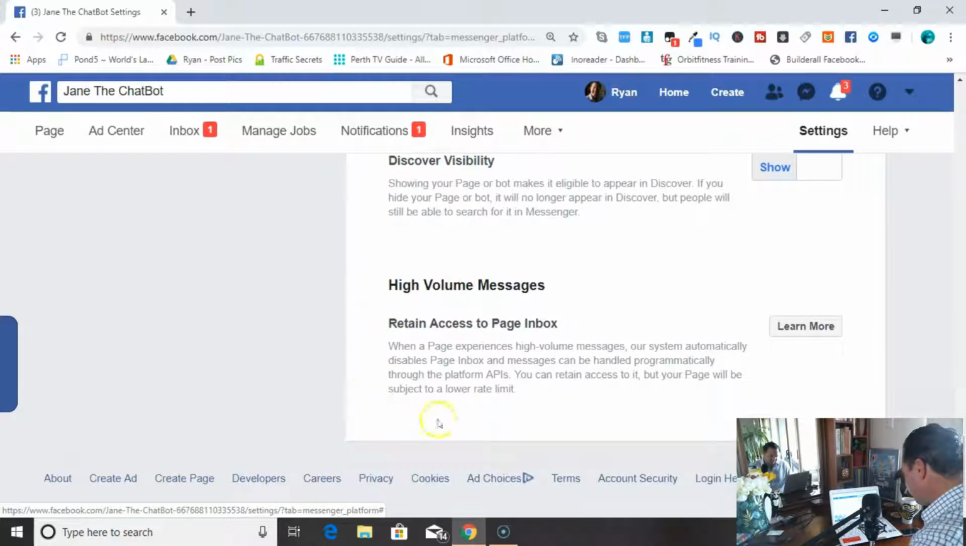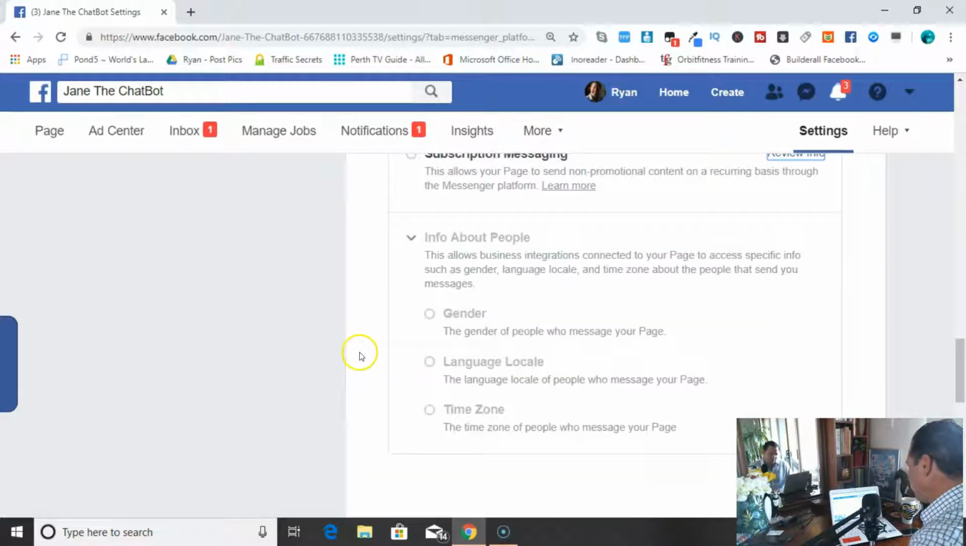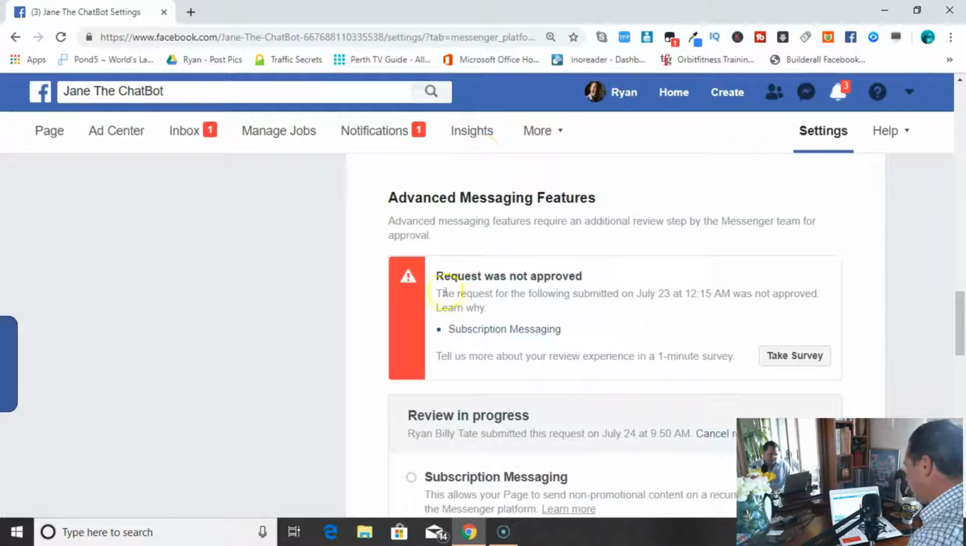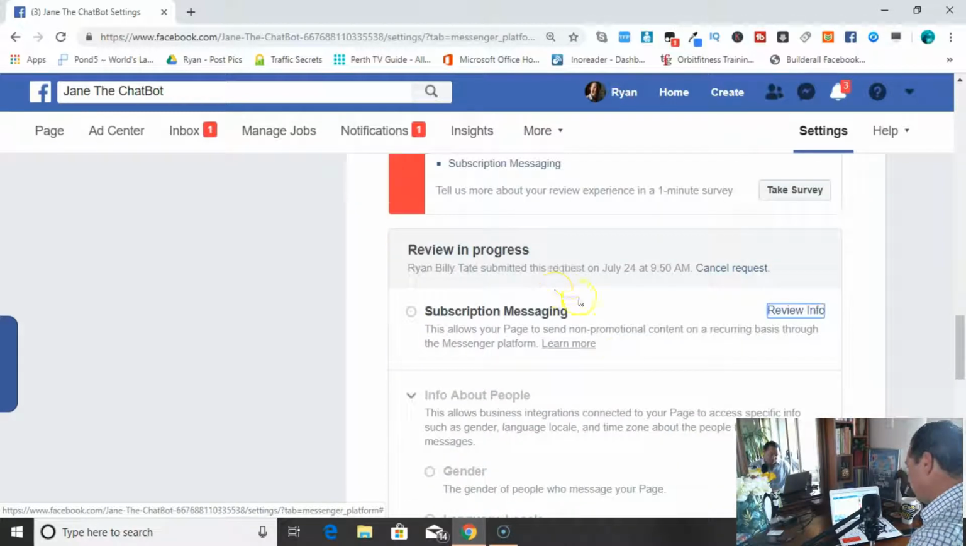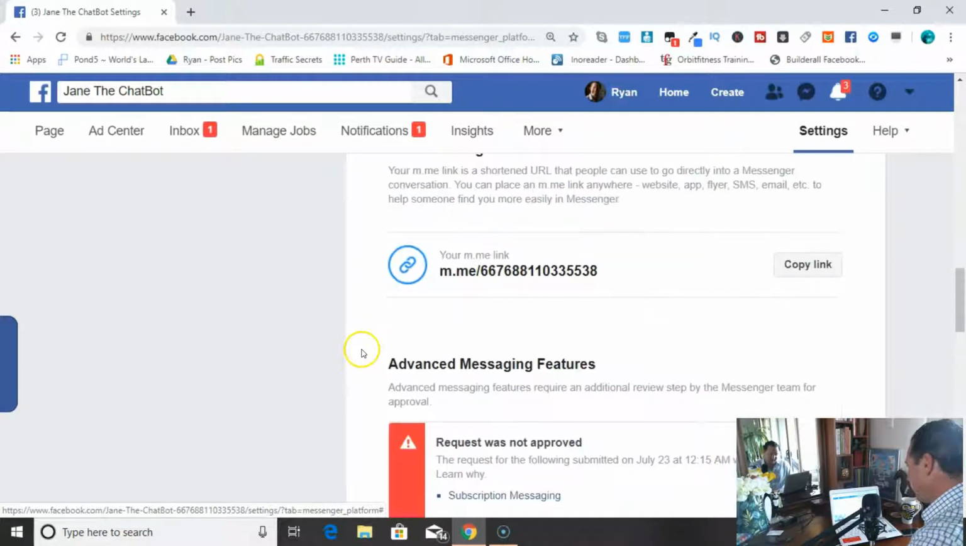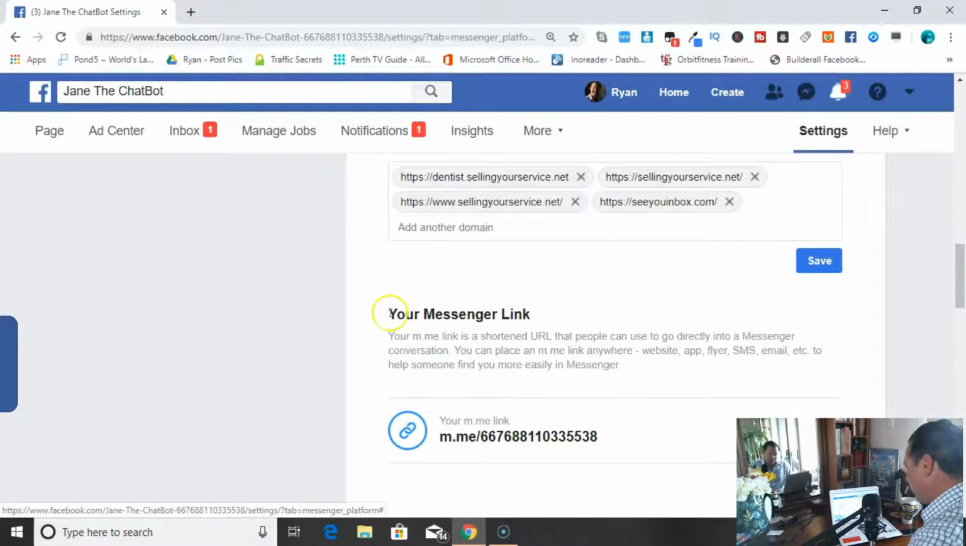And don't worry about this bottom section either. We don't need to worry about that. So advanced messaging features is a big one that we need to concentrate on, and submit a request for subscription messaging. And this link is shareable, and it's a handy thing that you can just share very easily if you want people to go directly into your bot instead of just to your page.